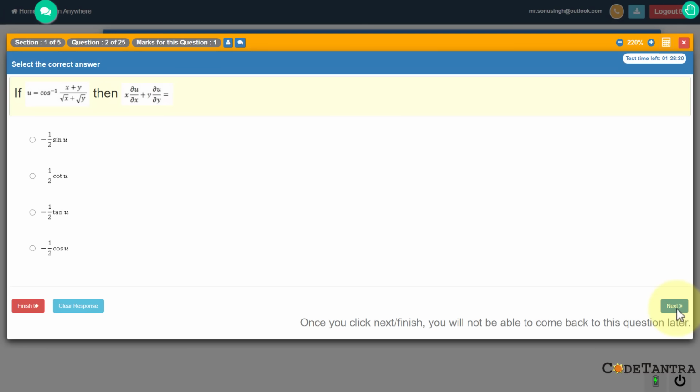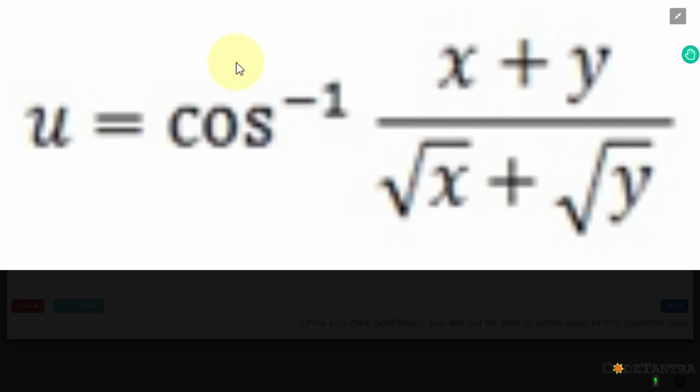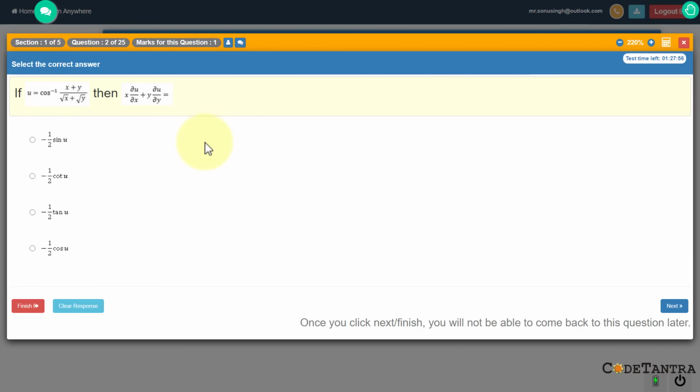Now in some cases a question might contain images. For example, this question has two parts. This is text, and this mathematical equation you can see here is basically an image. So if this text is not readable, you can always click on this image and it will zoom in. And once you are done reading this text, you can click on this button to minimize again.